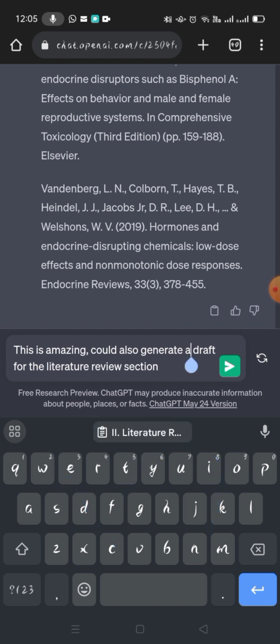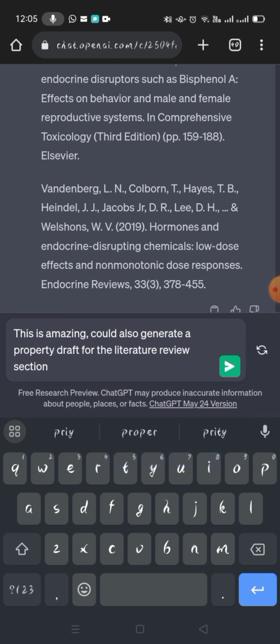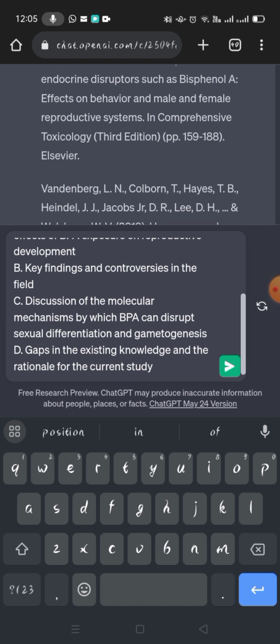Also generate a proper in-text citation draft for it. I include that in-text citation because it will cite it for you. If you don't include that, it will just write copy note for you without citation, and it will be hard for you to go and start generating your own citations or adding citations.